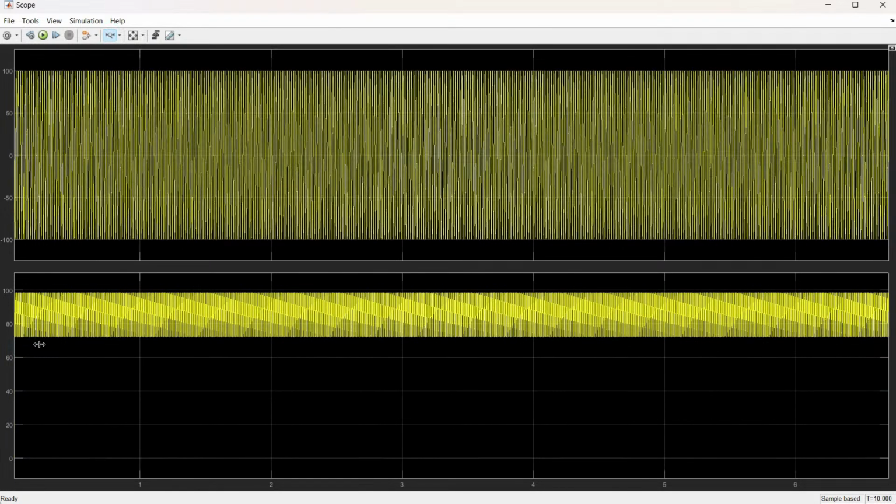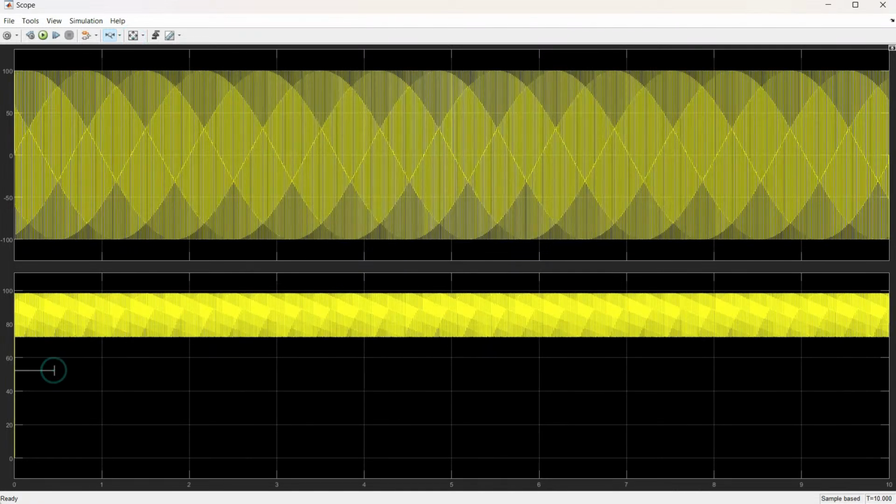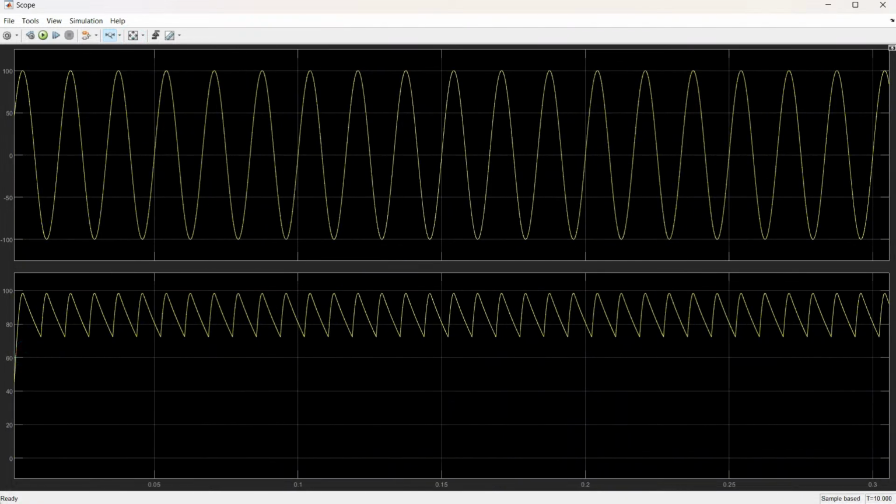So what is the output here? Full wave rectifier. So this is my full wave rectifier output. Yeah, you can see it's smooth. It's nearly smooth. So you can change the capacitor's value and also you can change the resistor value. In this way you will get the smooth output, or also you can use LC filters.